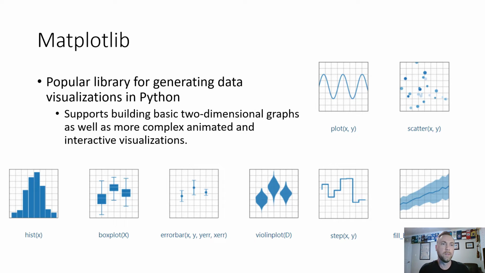So Matplotlib is a popular library for generating data visualizations in Python. It supports basic two-dimensional graphs as well as more complex animated and interactive visualizations. These are just a few examples of what you can do with Matplotlib. And it's a very popular library for those who are working in data science.